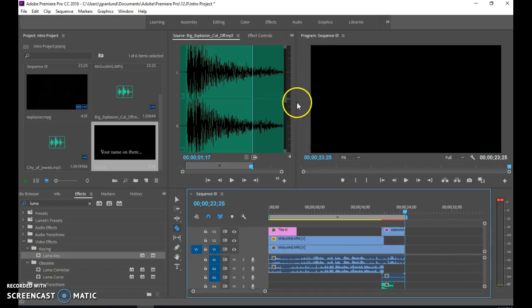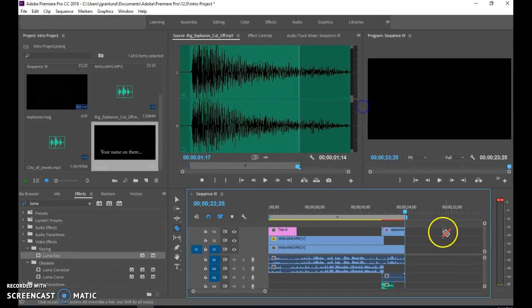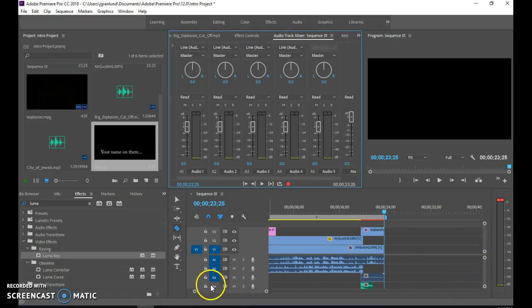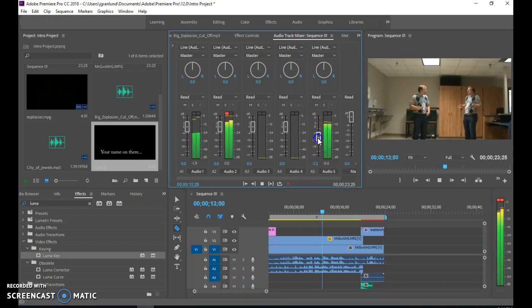All right, sounds and looks great. If I wanted to sweeten things a bit, like if that audio was too loud, I could go to the audio track mixer, and it is audio track 5, and I could turn down audio track 5 here, so it's not quite so loud. That sounds better. Now it's time to export.